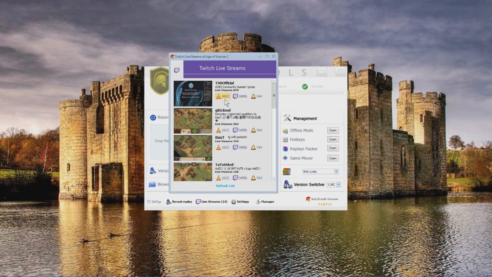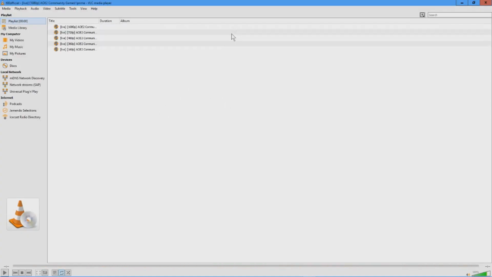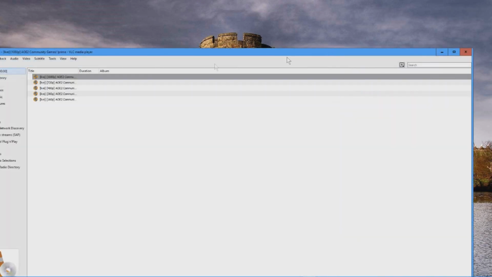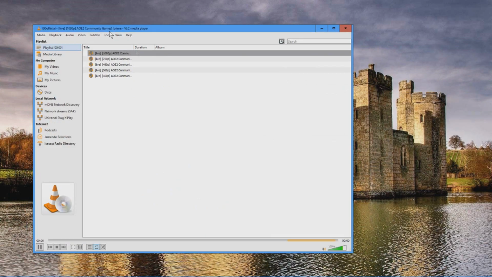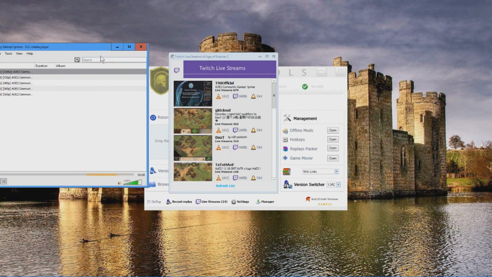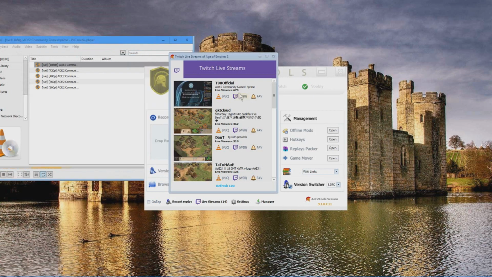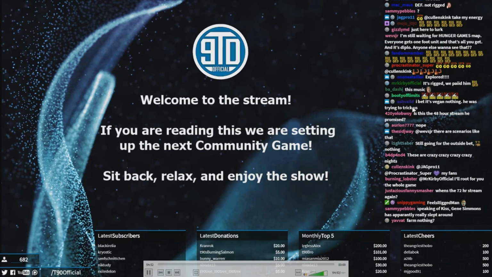So if I click VLC, let's see what's gonna happen. We're actually going to watch the stream through a player instead of going to the browser and stuff. So let's wait for this to load, guys. While this is loading, I'm just gonna click web. So if you click web, you're going to see the stream on your browser. Okay? Alright, it's loading here.